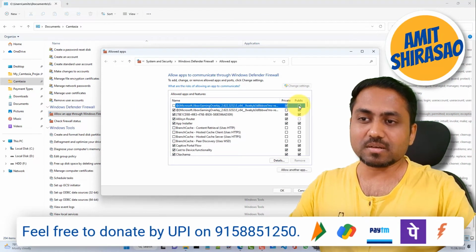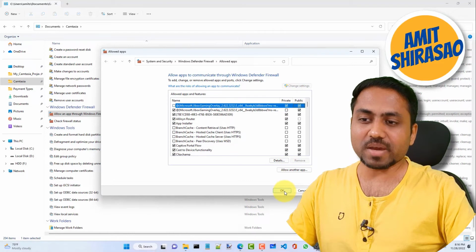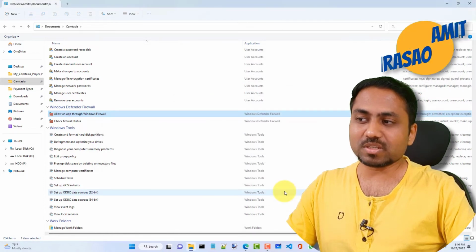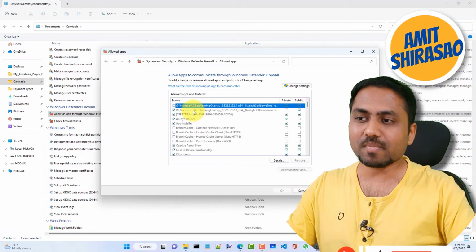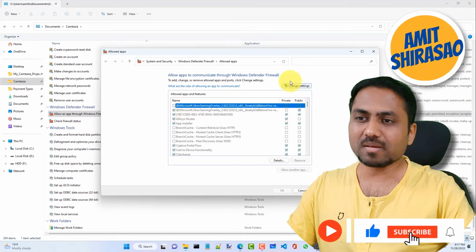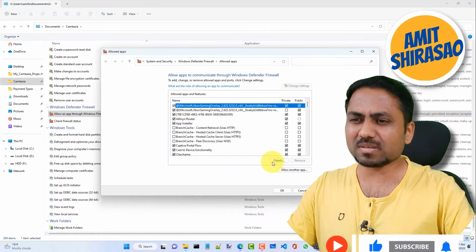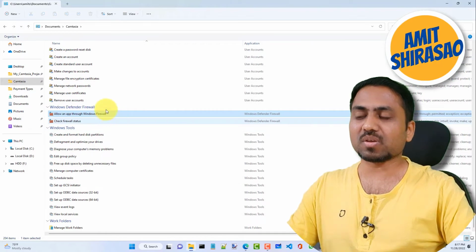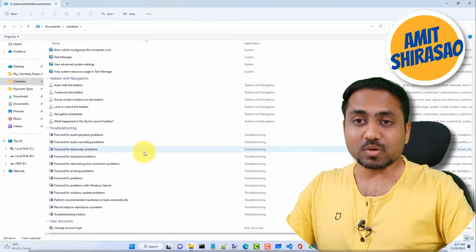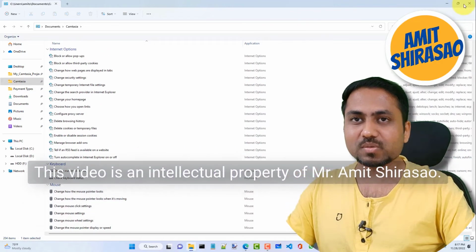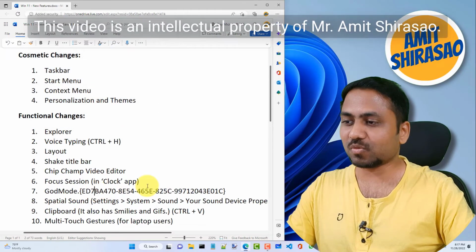Let me bring it back to the original one. I hope that was how it is, and I don't remember now. Okay, so this is how you can change all the settings over here. Okay, so that brings us to the end of God mode.